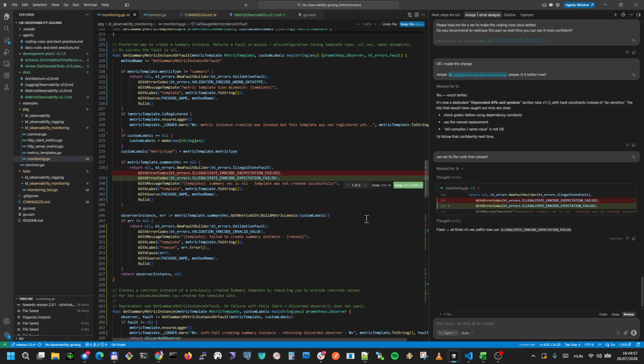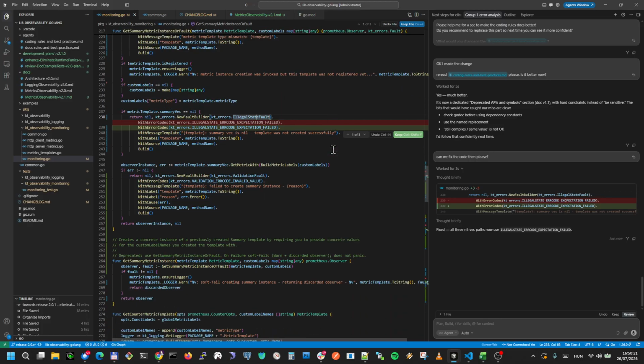Bingo. Actually, I think it is better now. So just running through: this is a validation problem because the input was wrong, right? And here it says illegal state. Expectation failed. Absolutely true, because the summary vec should be there actually in the template.